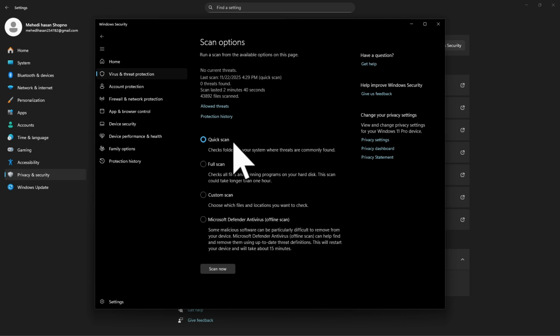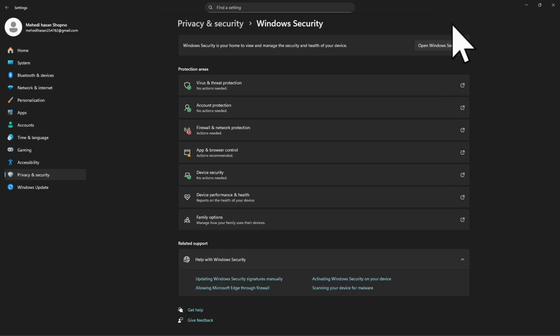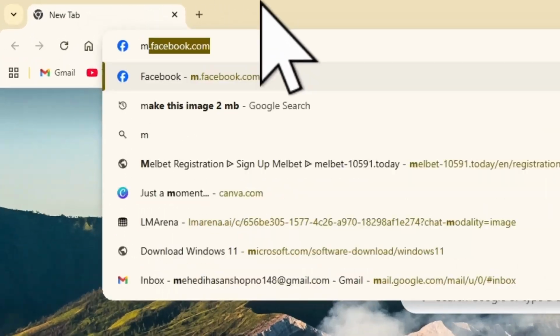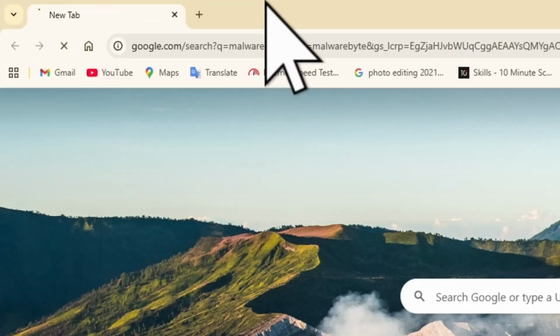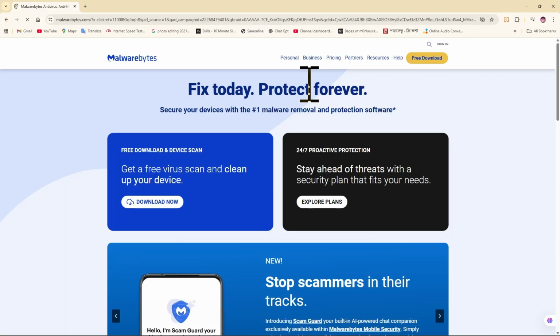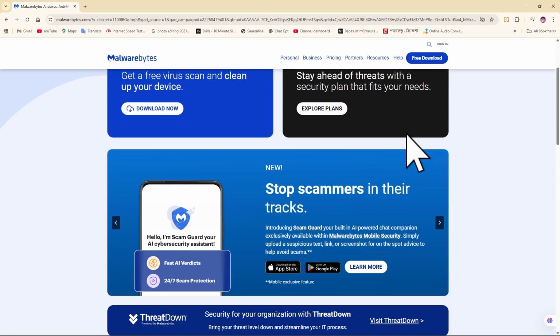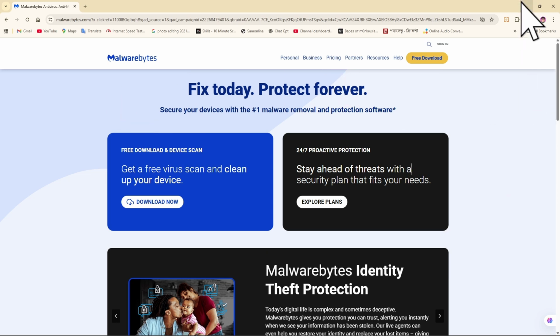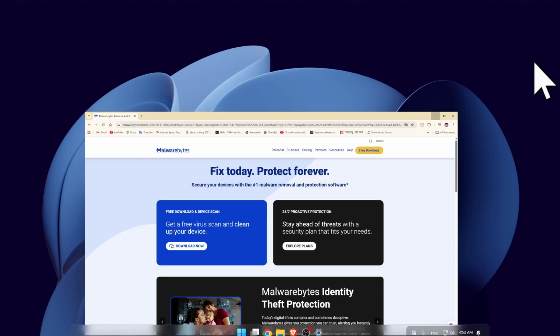Also, if you didn't get much benefit from the quick scan, you can simply go for the full scan or maybe the custom scan. And if you want to use a third-party app, I'm going to suggest Malwarebytes. If you simply search for Malwarebytes, you can download and install it to find your viruses. You can use it for free. I will make another dedicated video about Malwarebytes and how you can use it for free. That's for another video. But if you know how to use it, you can simply download it and scan with Malwarebytes.